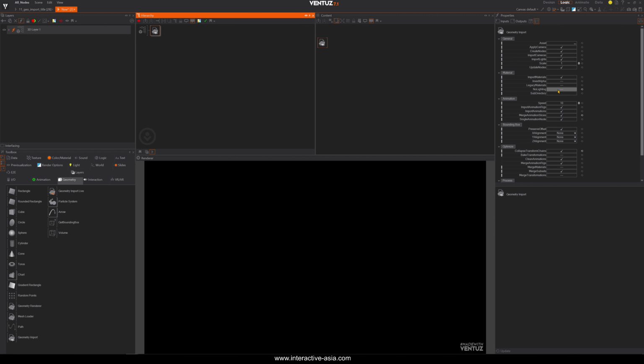If you have textures in a subdirectory, you can add the path here. Then you can define different settings for the animations if your 3D scene has an animation. So you can say, I want to import our rig or the animation itself, and choose how you want to import them.